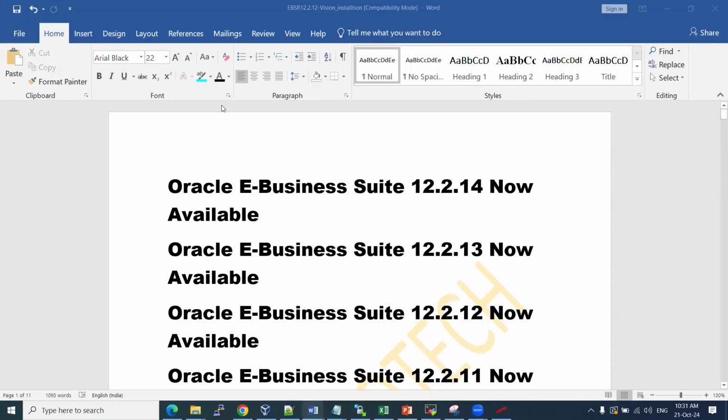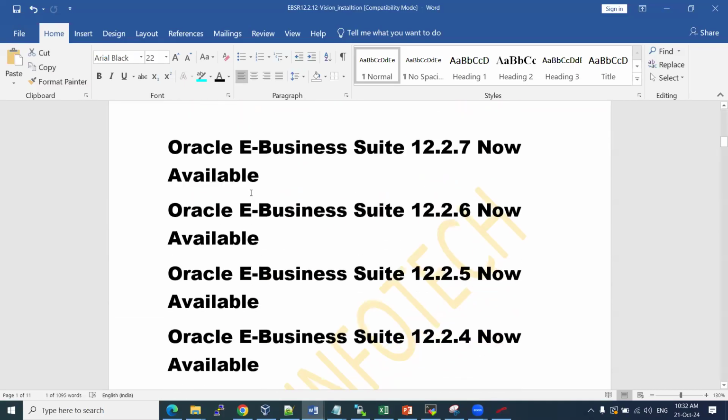Now, if somebody asks you what is the latest version in Apps DBA, as an Apps DBA you are going to support the eBusiness Suite application and the database. But majorly, our primary role is to support the eBusiness Suite application. The latest one is 12.2.14, but in this series of Apps DBA training, you will learn about the 12.2.12 version. Let's get started.